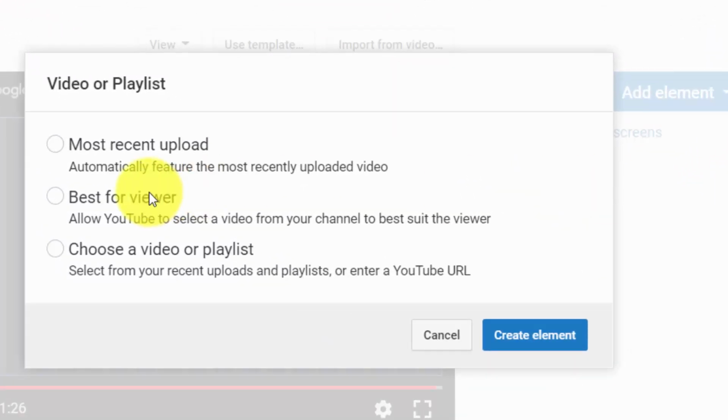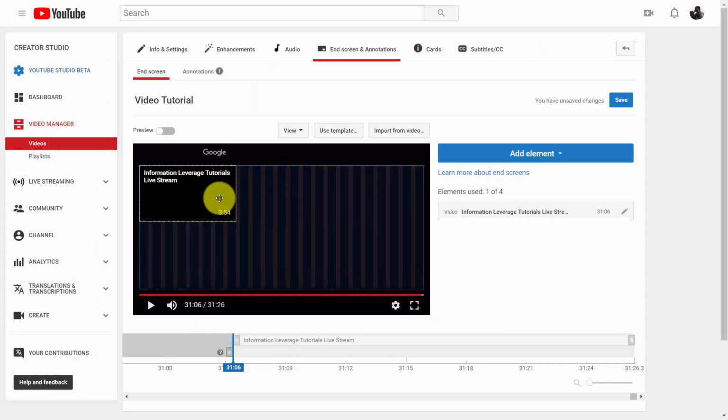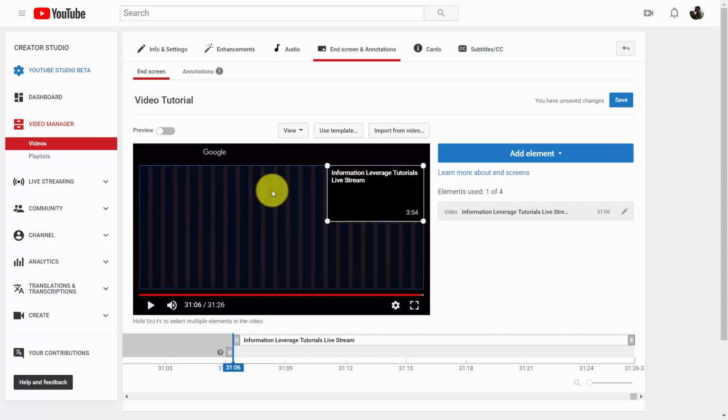And we can do any number of things. We can either choose the videos, we can choose the most recent upload, or we can make the best choice for the viewer, and in this case, it's YouTube making that selection. In most cases, we're just going to choose the video or a playlist. In this case, we're going to choose the video, and this is how it's going to appear at the end of your video. We can move this video so that it appears in another part of the video, just in case this would block something that they're going to see at the end.